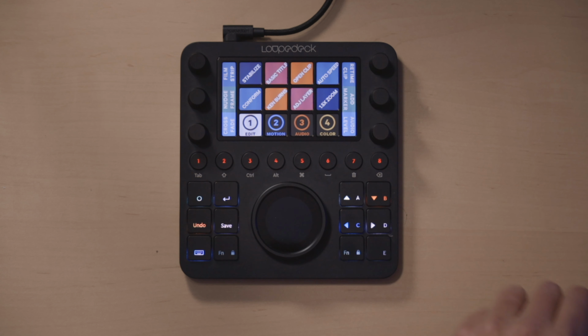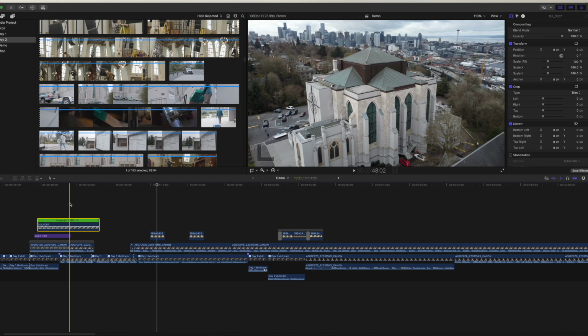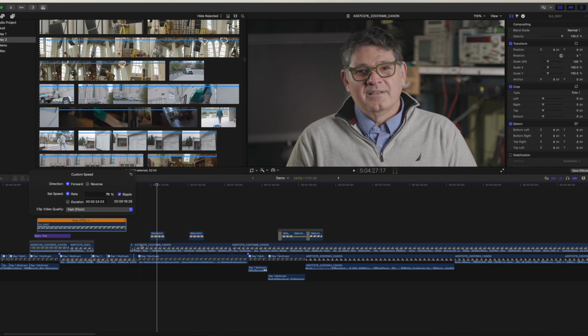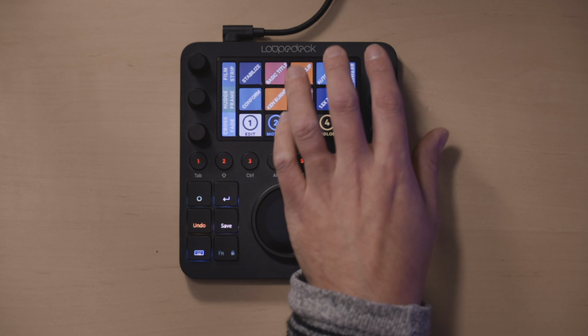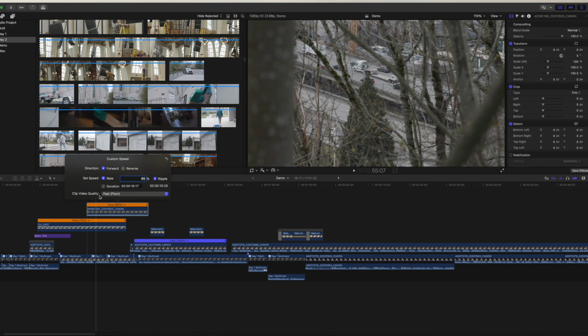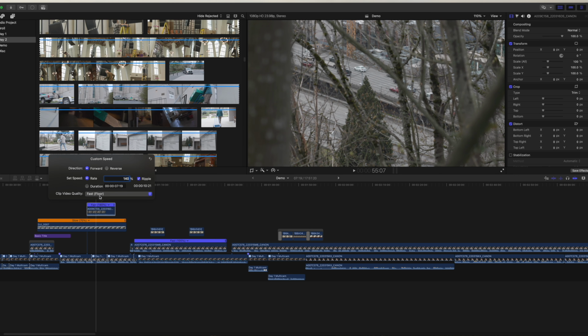Retime clip, if I want to retime a clip, I can select it here. Pressing it resets it to 100. And then I can turn right, left to increase or decrease the speed of the clip. Really, really easy and fast. So here's another clip here. We can just turn this right, and that'll make it slower, left, faster, and then press on the knob to reset.